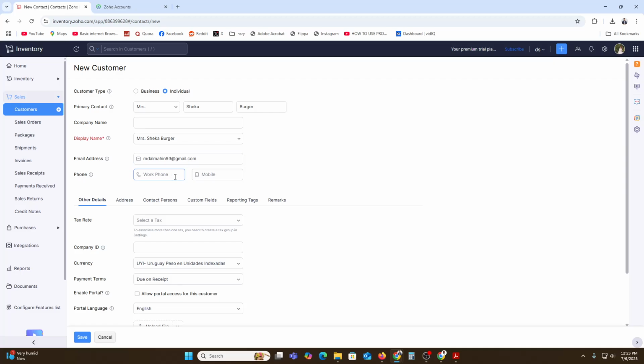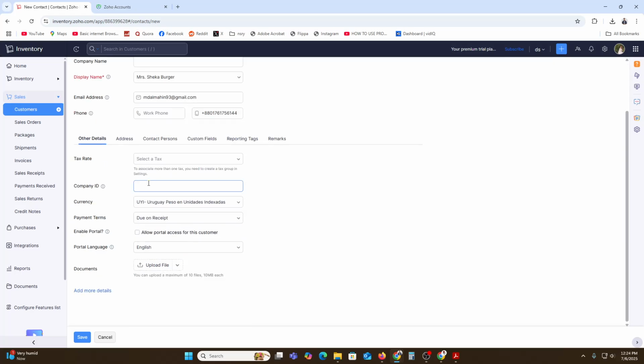You can provide a phone number also, then mobile number. So I am going to provide one phone number, 1761. This will be the phone number, and then add the country code also. This one will be the country code. Then here you can add tax data, company ID and many more. It is not necessary, so you can leave it. Now you just need to click on save.